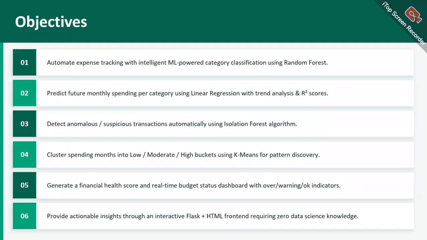The objectives of FinLens are, first, to automate expense tracking using machine learning based category classification. Second, to predict future monthly expenses using linear regression, and many others.